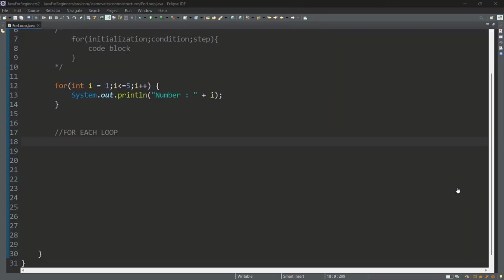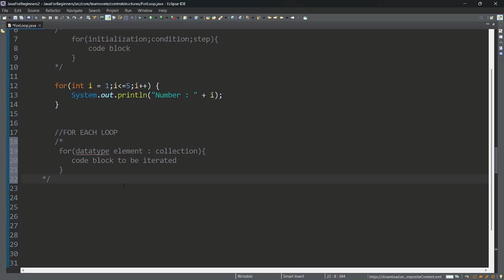What is a for each loop? The for each loop is a simplified version of the for loop used to iterate over arrays or collections. Here we don't need to manage the array using the index. The typical syntax of a for each loop is like this. For, data type, element, colon, collection. And then we have the body of the loop.